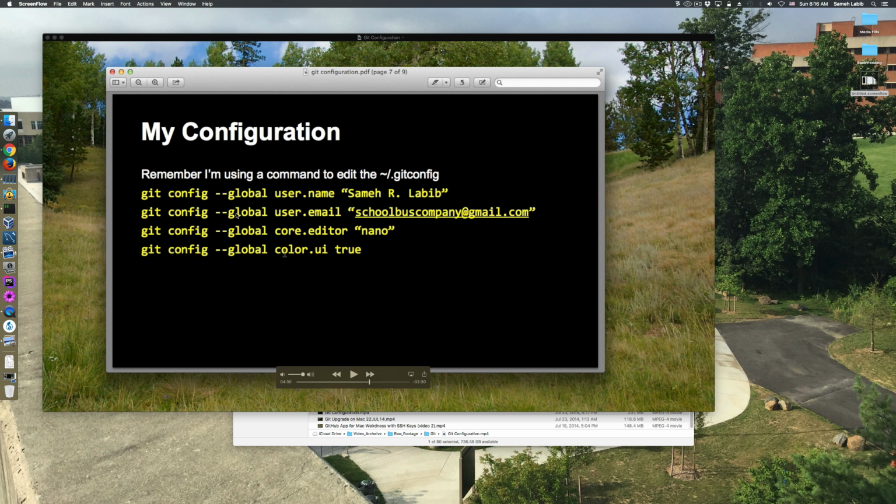And this right here is how you edit the user .gitconfig. Use the global option and then you set the variable to its value. And there are 4 examples here.